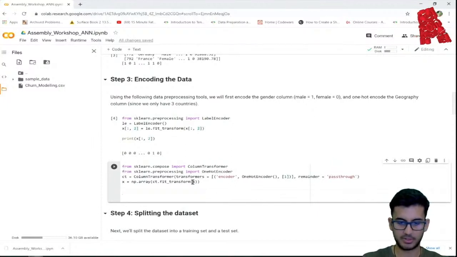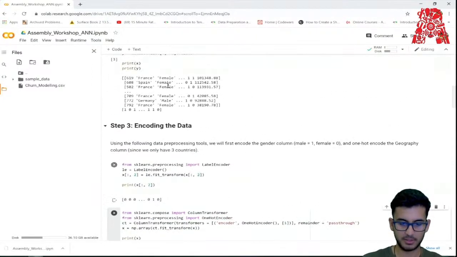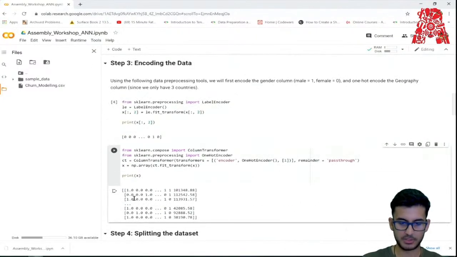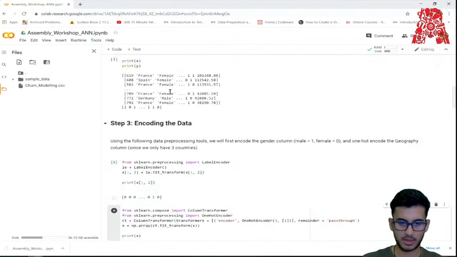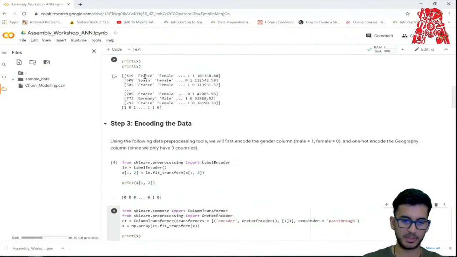You'll see what this looks like if I just print X. Let's run the cell. So as you can see, we get 100 for France, and then Spain would be 001, and then Germany would be 010. And that means your one-hot encoding is done. And keep in mind now the index isn't 1 anymore, but it's going to be 0, 1, 2, and index 3 would be your credit score.